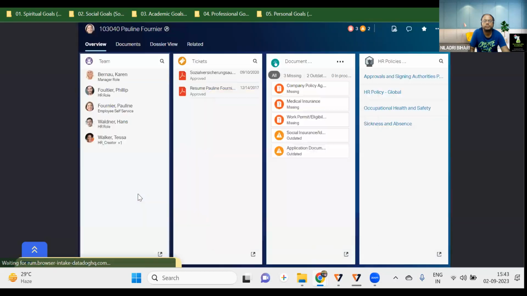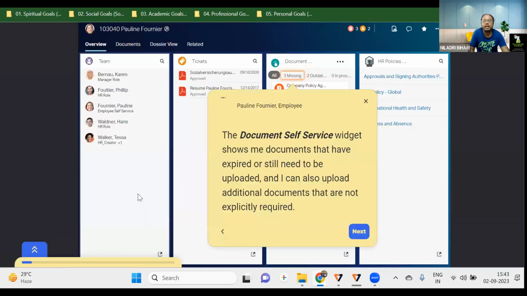So she will be going to the personal workspace, and here you will be finding something called the document self-service widget. It says that documents that have expired or still need to be uploaded, and you can upload additional documents that are not explicitly required. You can see in the document section in this widget, it is saying 3 are missing, 2 are outdated, and 0 in process. That is the typical thing you will be able to see here.